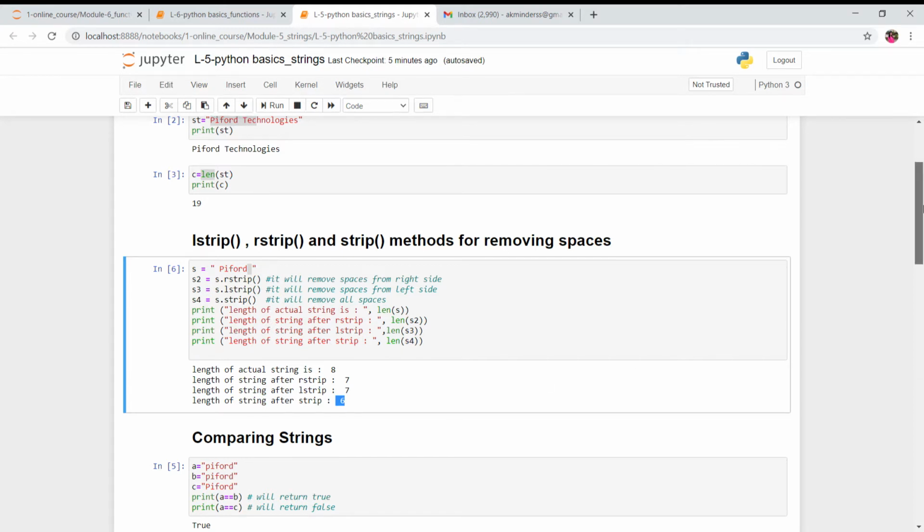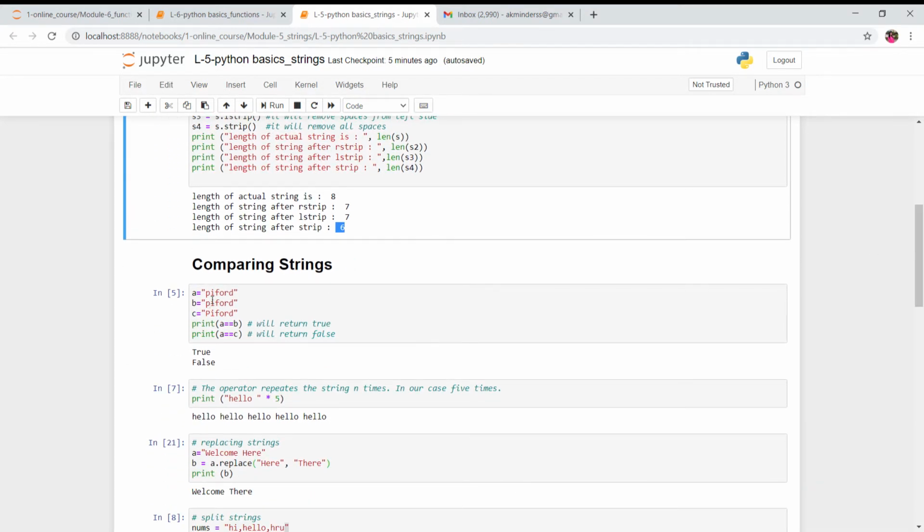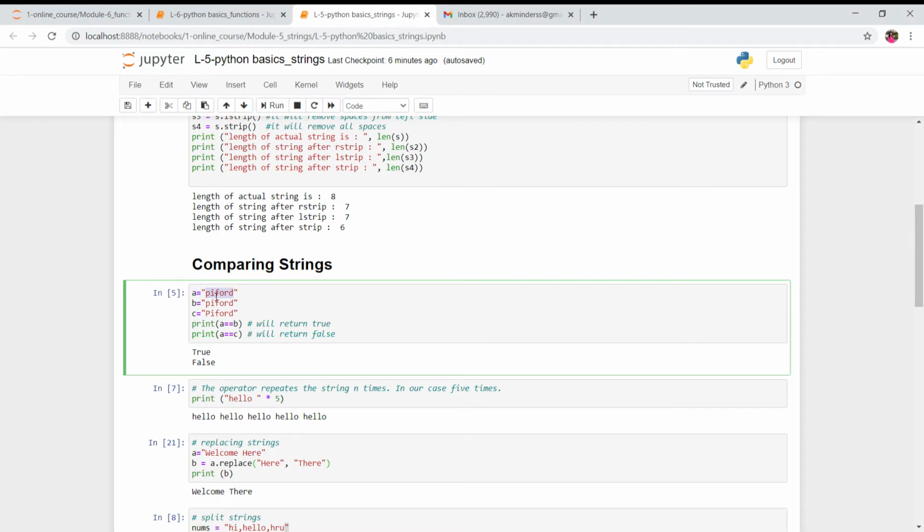Now let's suppose you want to compare strings. As I've already told you, Python is case sensitive. Now variable A has the string pyfood, variable B also has pyfood, and variable C also has the pyfood string. But if you look carefully, in A and B both strings are in lowercase, but in the C variable, the P is capital.